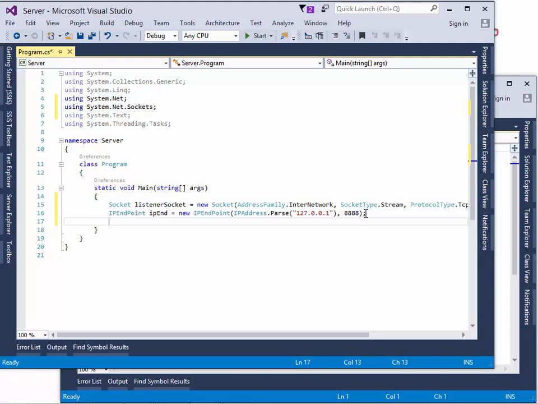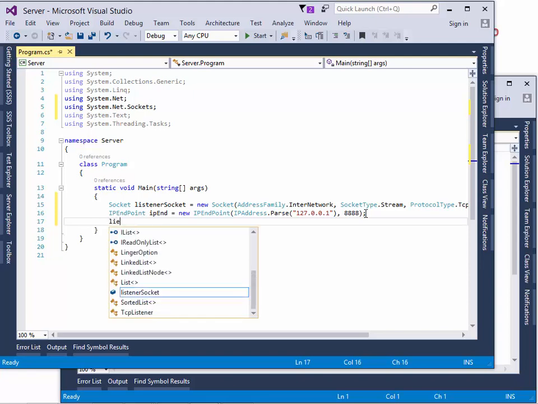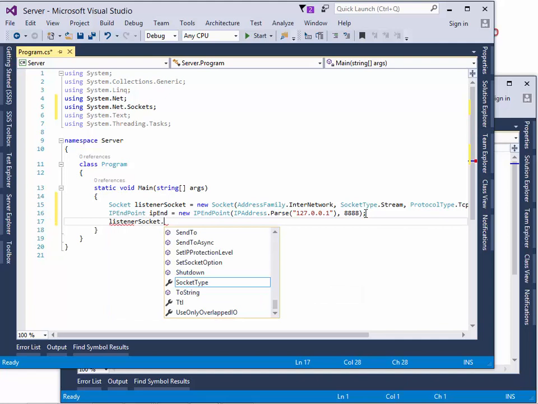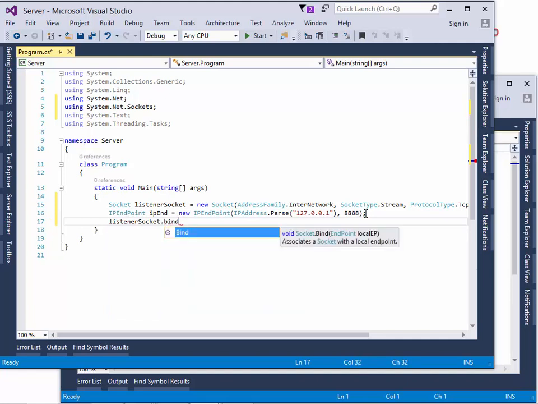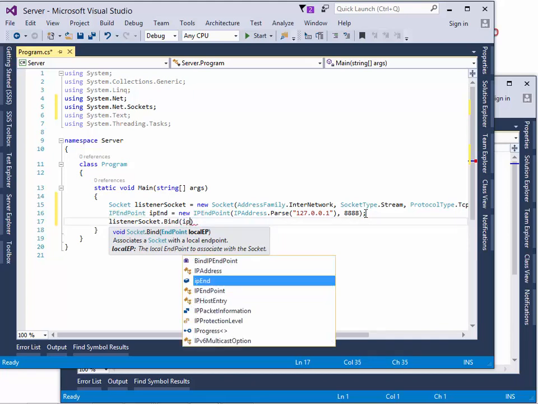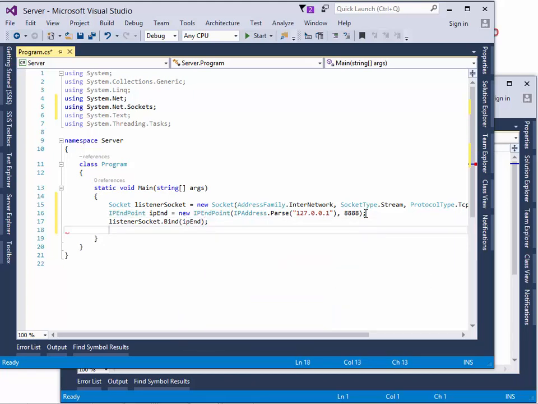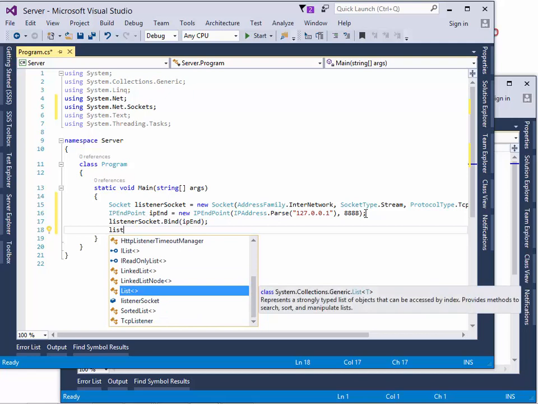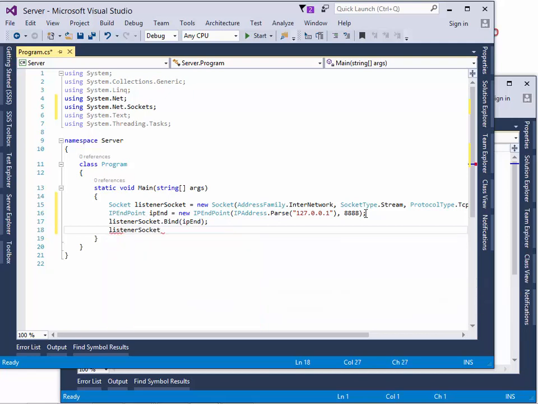Yes, we set up a socket and we set up an IP endpoint, so now we need to connect these two. We do that as a listening socket and bind the endpoint to the IP endpoint. Like that. Then we tell the socket it should listen. Like that.